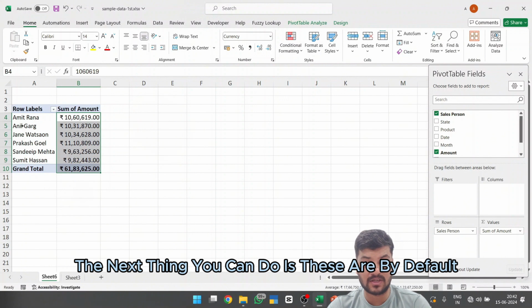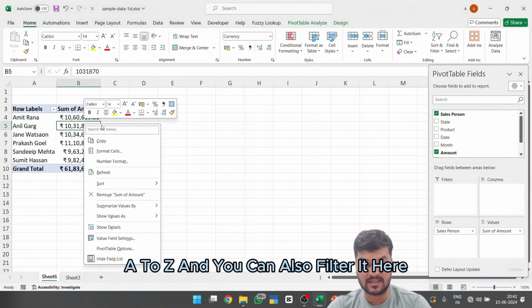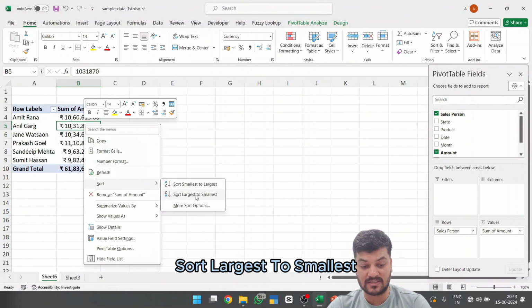The next thing you can do is these are by default A to Z, and you can also filter it here, sort largest to smallest.